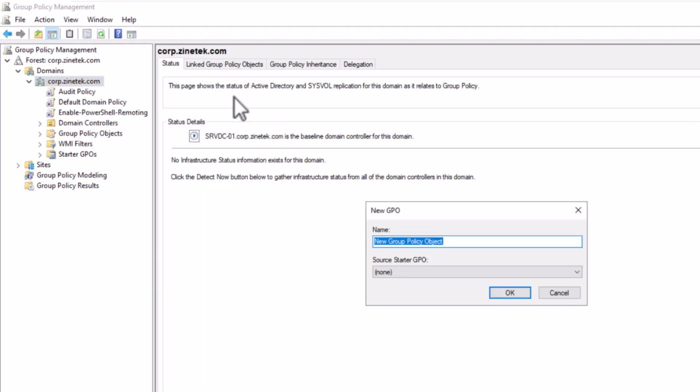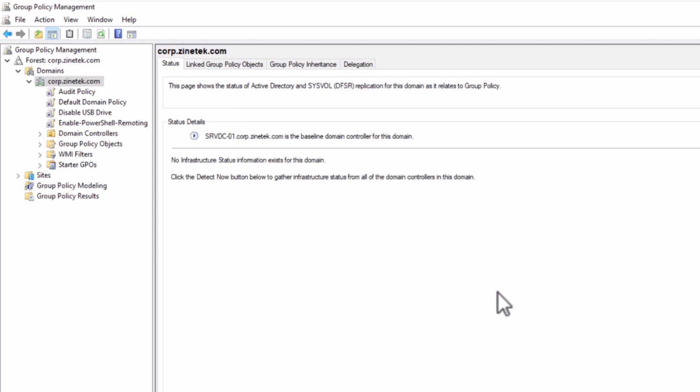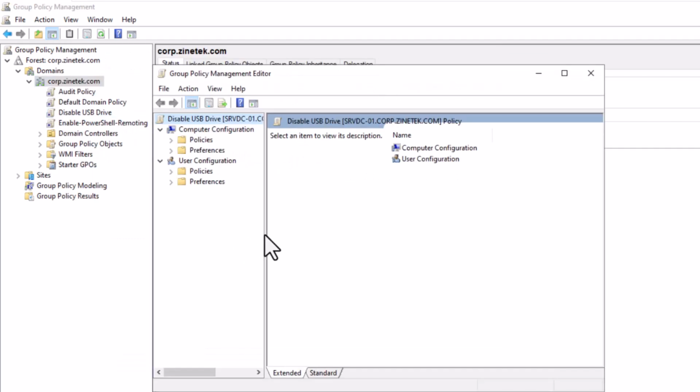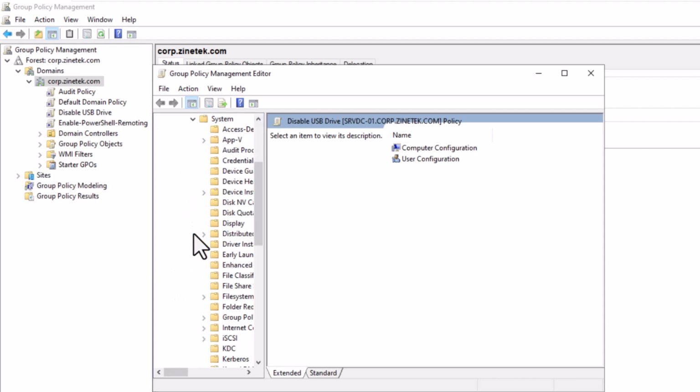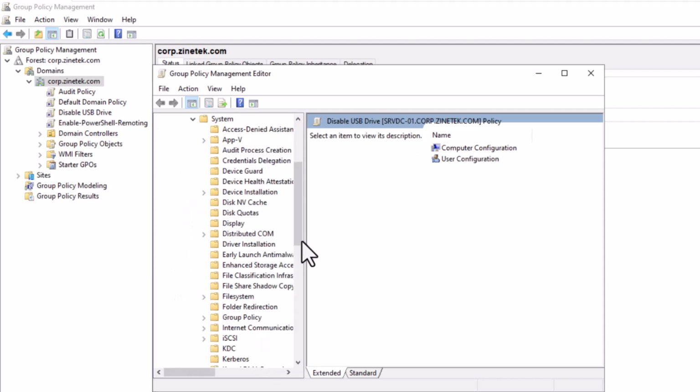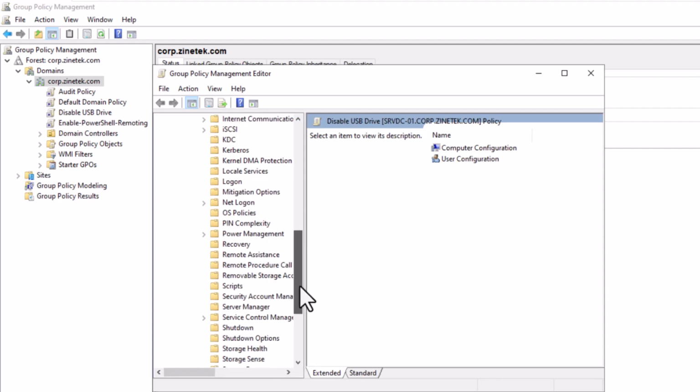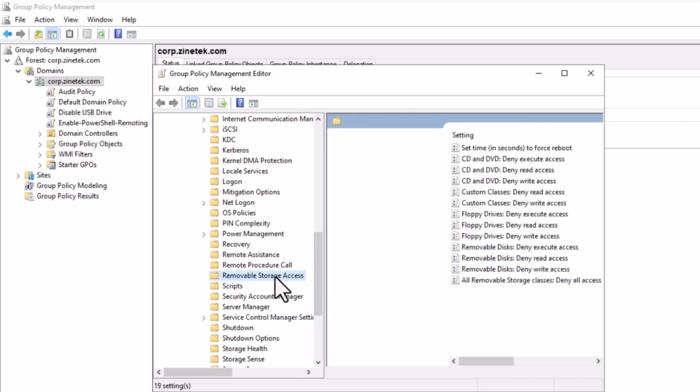Next, give your GPO a name. For example, Disable USB Drive. OK. Now you need to edit this GPO. Under Computer Configuration, open Policies, Administrative Templates, and then System. Then scroll down and click on Removable Storage Access.